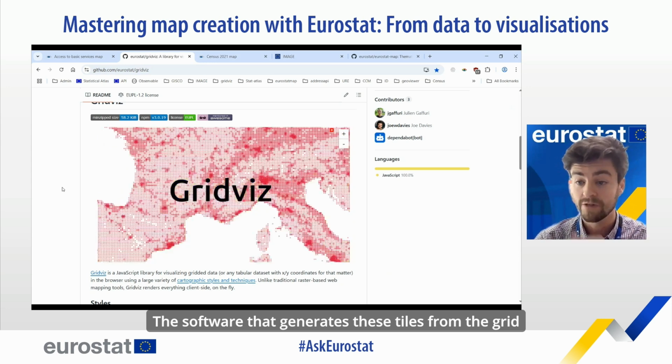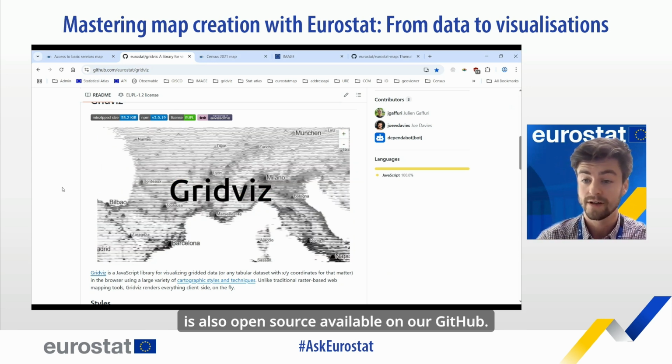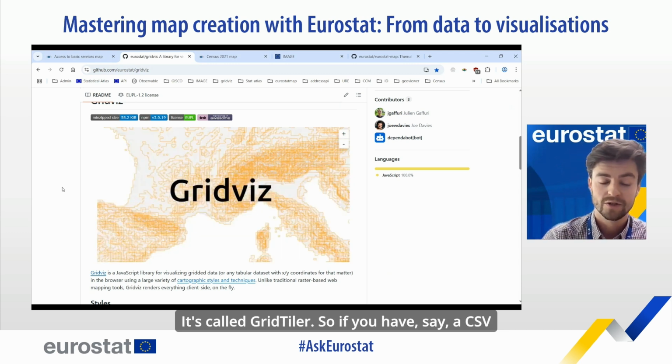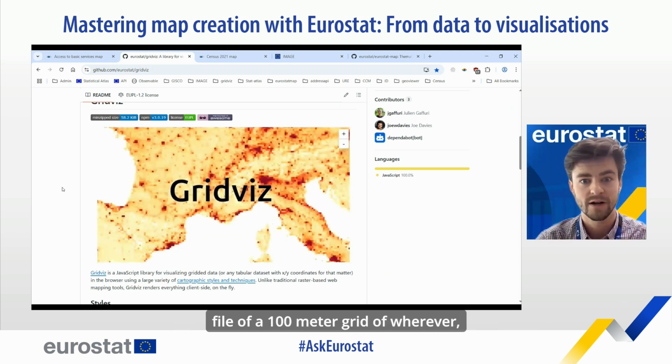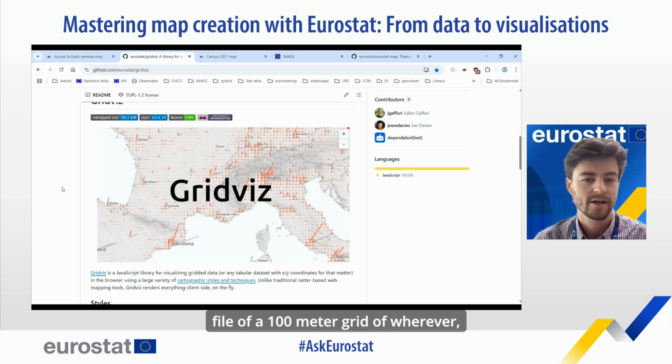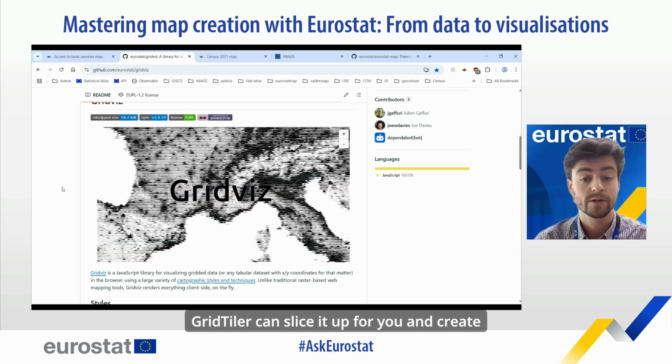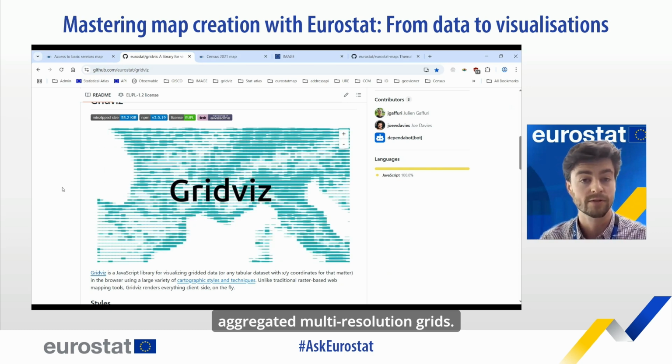The software that generates these tiles from the grid is also open source, available on our GitHub. It's called GridTiler. So if you have, say, a CSV file of a 100-meter grid of wherever, GridTiler can slice it up for you and create aggregated multi-resolution grids.